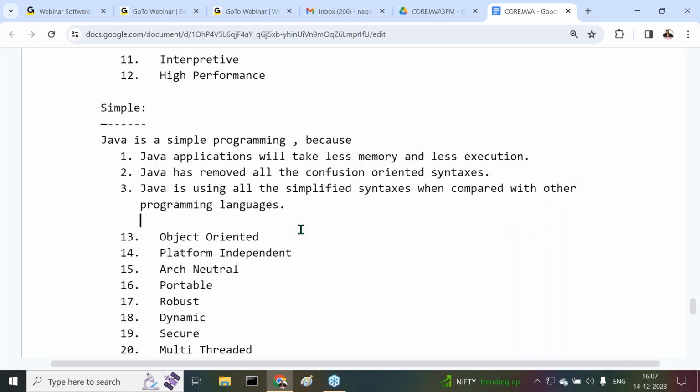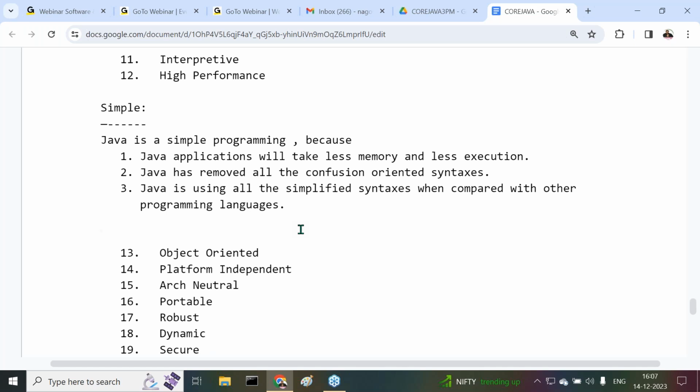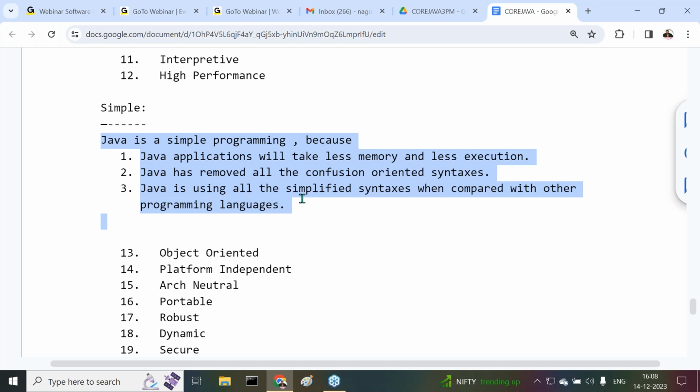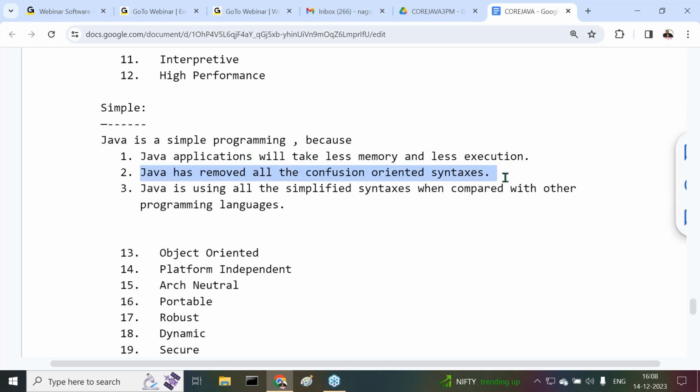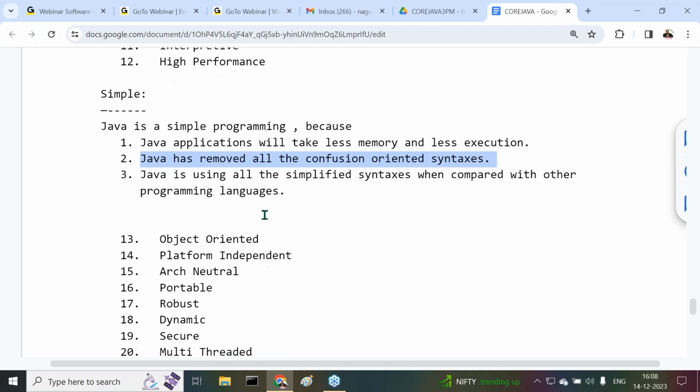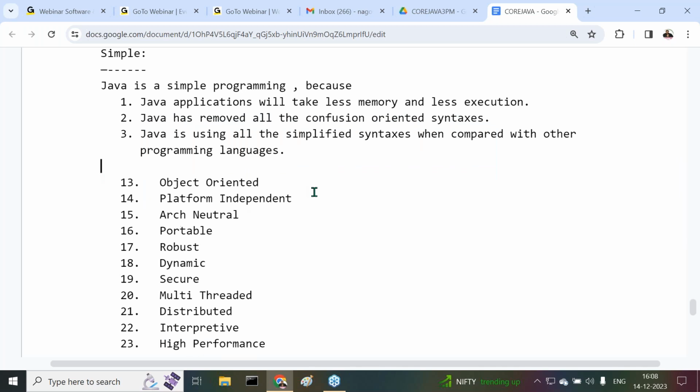Right, sir. Now, because of these reasons, we can understand Java is a simple programming language. Come again, what are the points here? Java is a simple programming language. Why? Because Java applications will take less memory and less execution time. Java has removed all the confusion-oriented syntaxes. Java is using all the simplified syntaxes when compared with other programming languages. This is one point. Next one is object-oriented programming language.